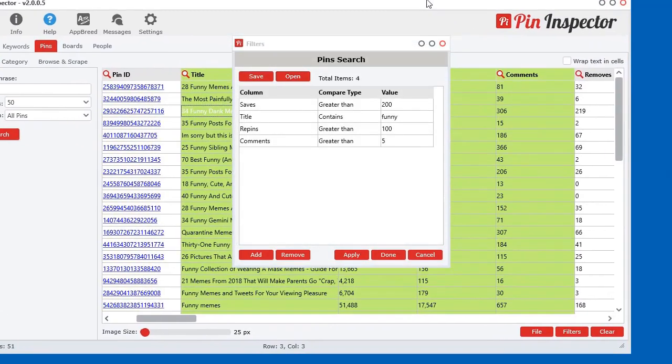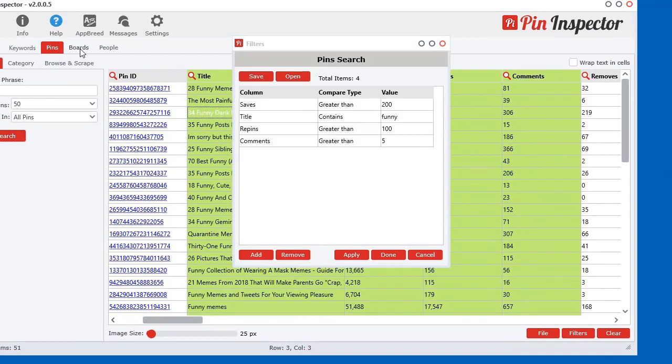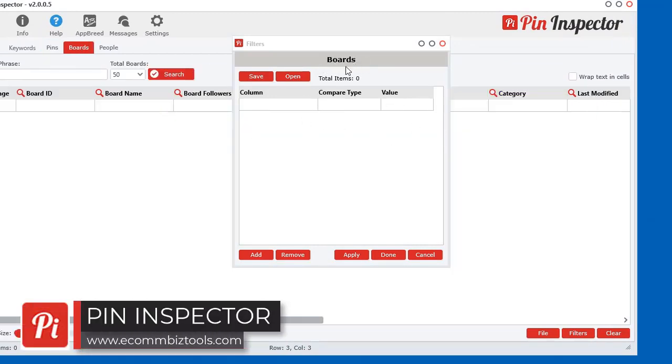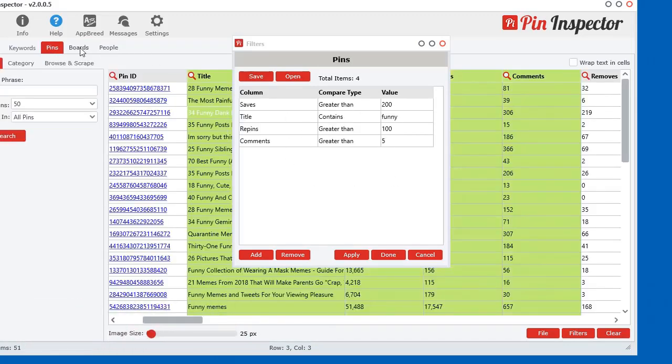Now each grid has its own filter file. So if I actually go to the next grid, you'll see it'll automatically say, okay, we're on the boards grid right now, but there's no filters active. So if we go back, it'll automatically know.